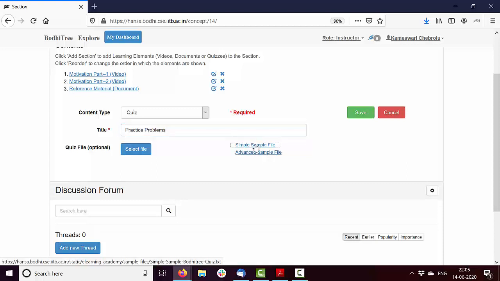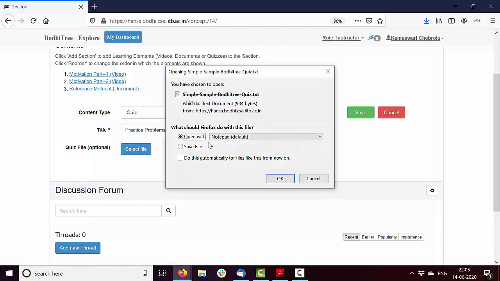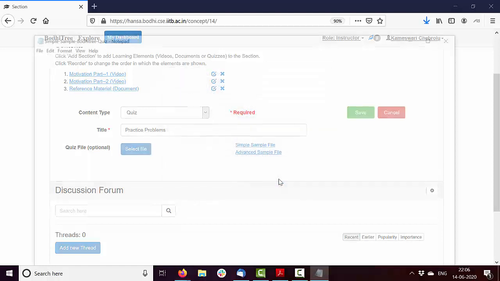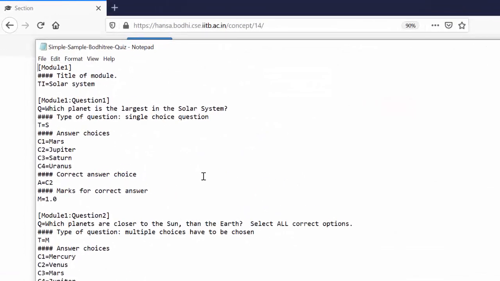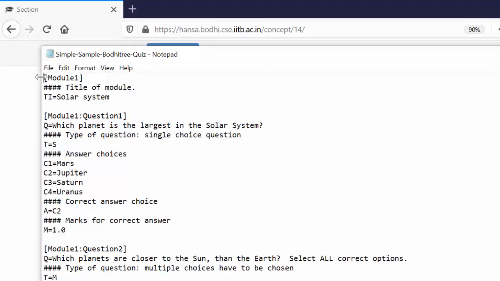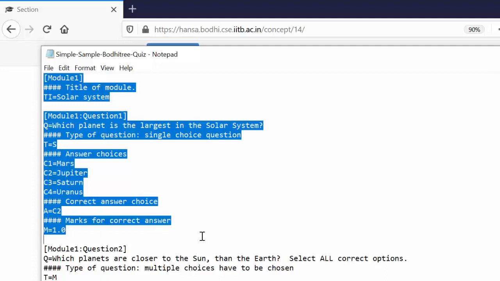This is just a text file which you can open with any text editor. This is a Windows machine, so I'm using Notepad to open it. If it is a Linux machine, you can use VI, Vim, gedit, and so on. So let me open it. So this is how you can prepare your questions.